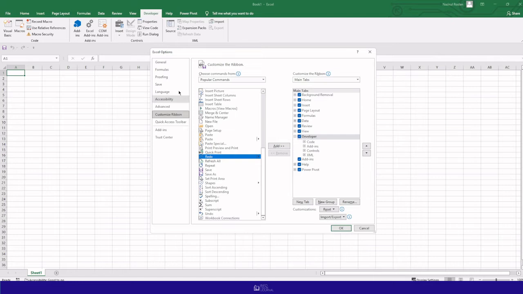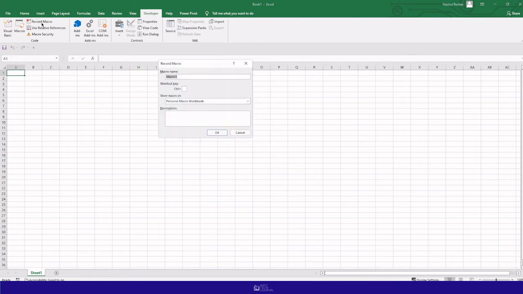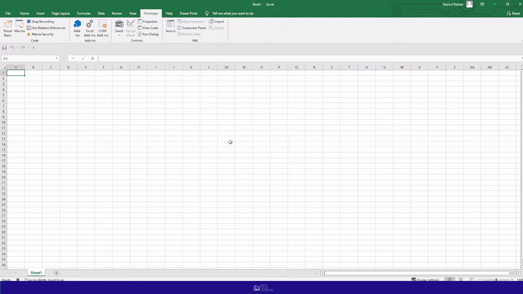So that's just a quick overview again. If you don't know, you go to Customize Ribbon, find the Developer tab, and add it to your main tab. Once you have the Developer tab, you're going to record a macro. Here you have Visual Basic, Macros, and Record Macro. It is as simple as that. So I'm going to record a macro here. I'm going to call this macro YouTube, just for now, and it's going to be stored in my Personal Macro Workbook. So I'm going to say okay.